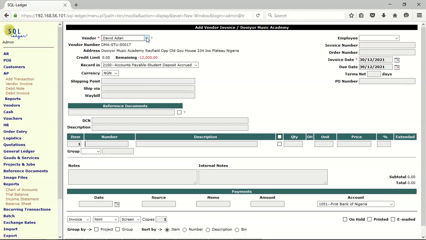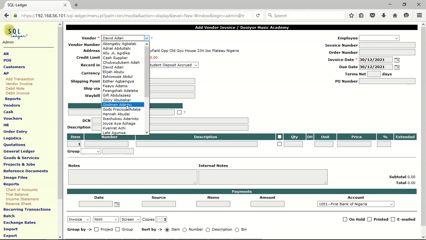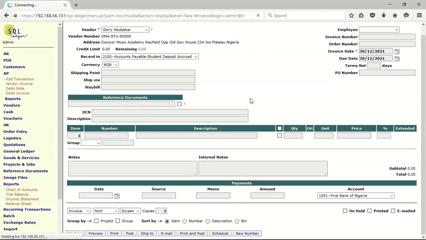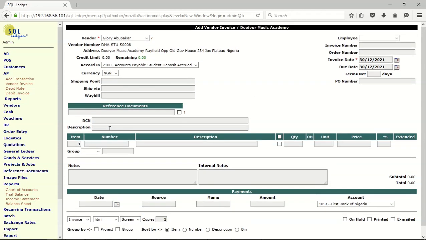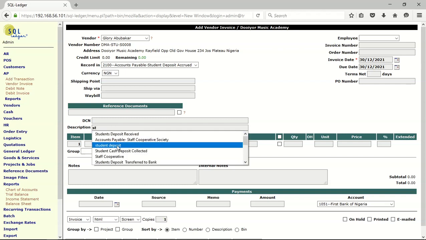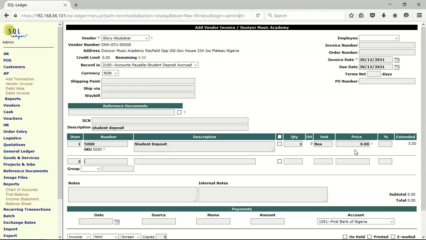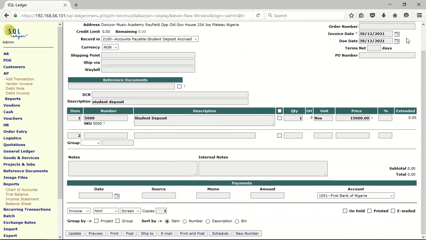Now let's select another student and collect some money. Glory Abubakar. We do the same thing. The student deposit and the code is 5,000. This one is keeping 15,000 as his pocket money. So let's assume he kept on the 12th. I've selected different dates, so we just click on post.